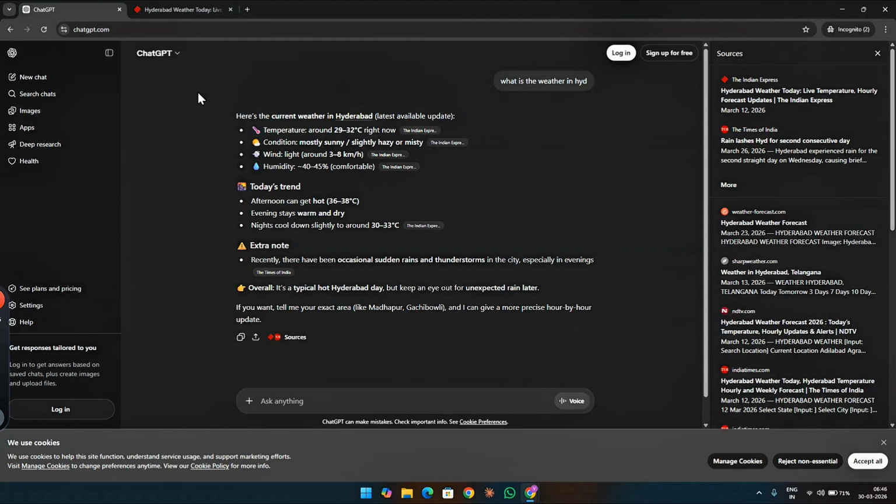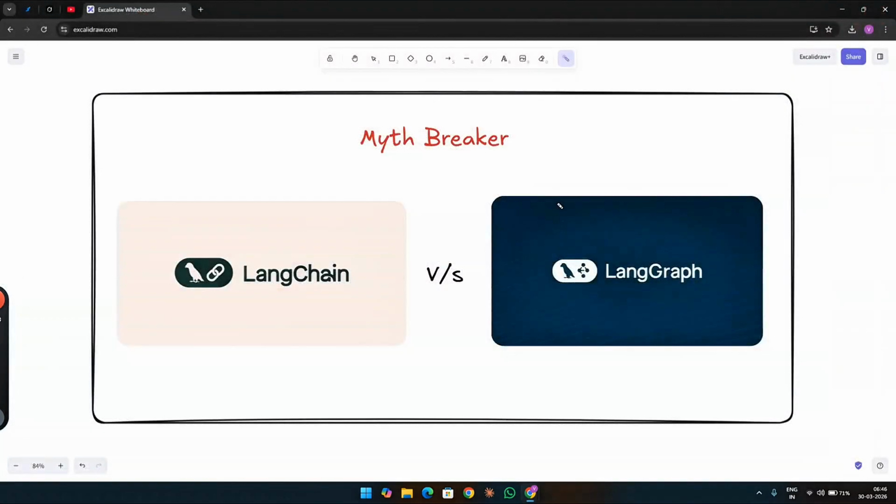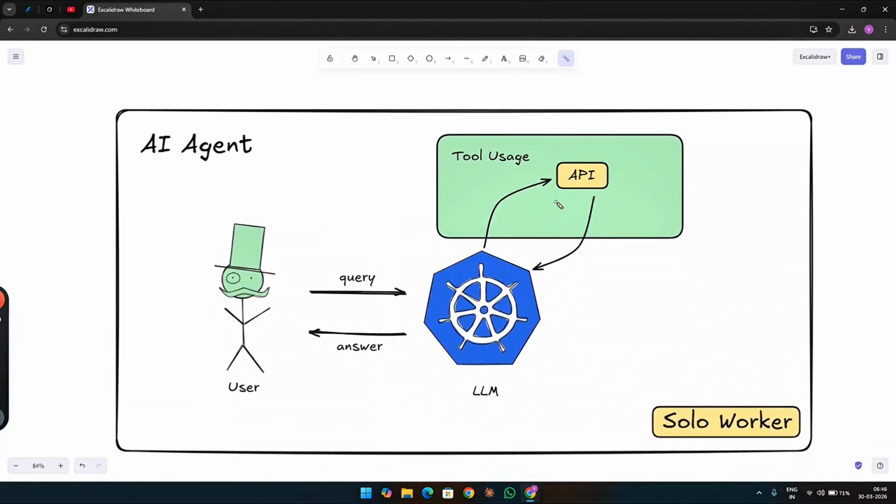Got it? Now let's look at this diagram. You are the user. You are querying the LLM, and if the LLM doesn't know the answer, it calls an API for the answer, and the API responds with some answer, and the LLM does some extra things to present the answer and gives it back to you. So this is how a basic AI agent works.